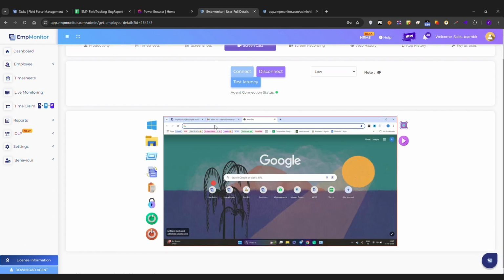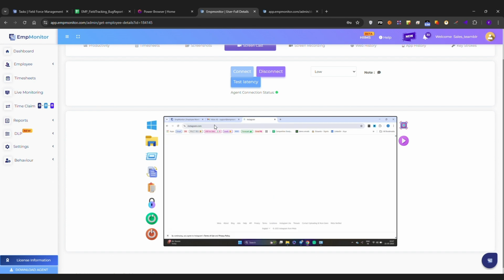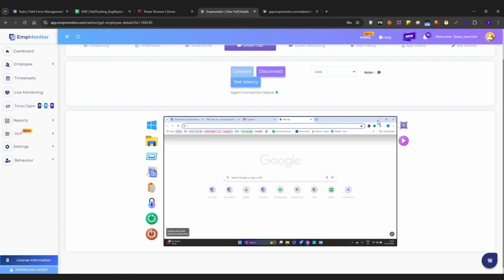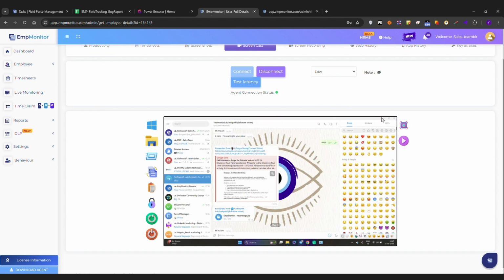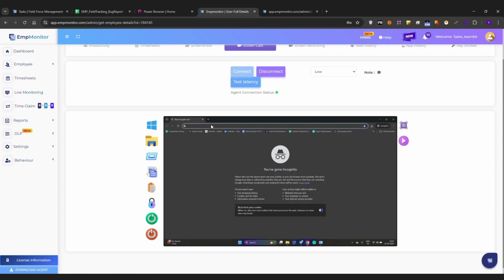Once connected, it's like you're right there. You can browse files, open or close applications, manage settings, and monitor browser activity effortlessly. Need to guide an employee through a specific task? Open their browser, navigate to the website, and walk them through every step.